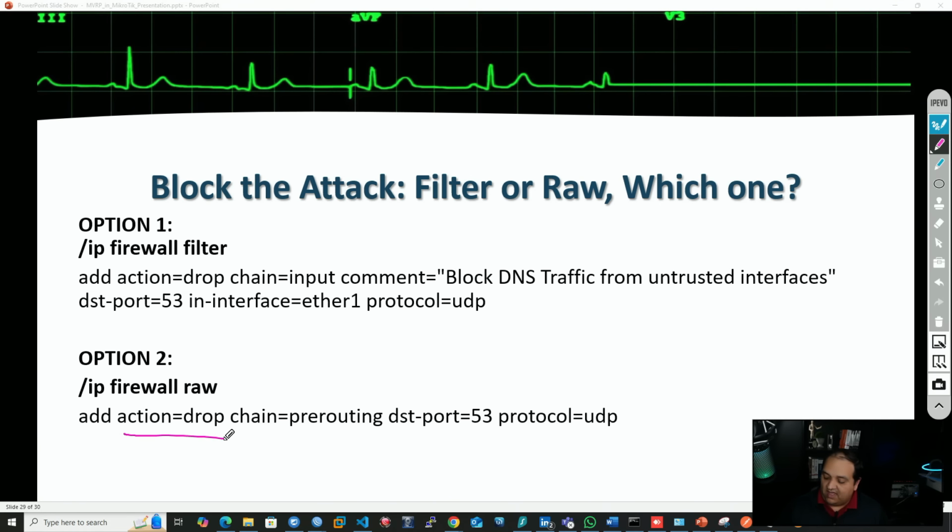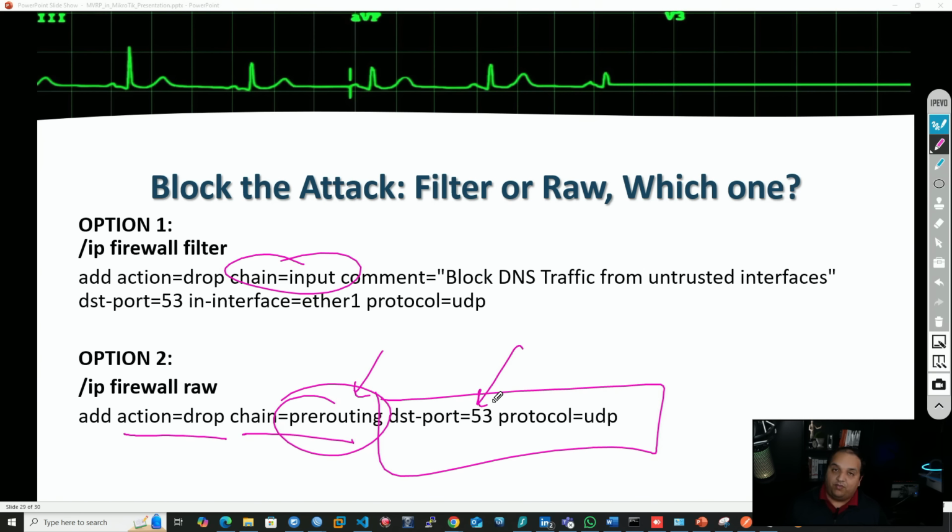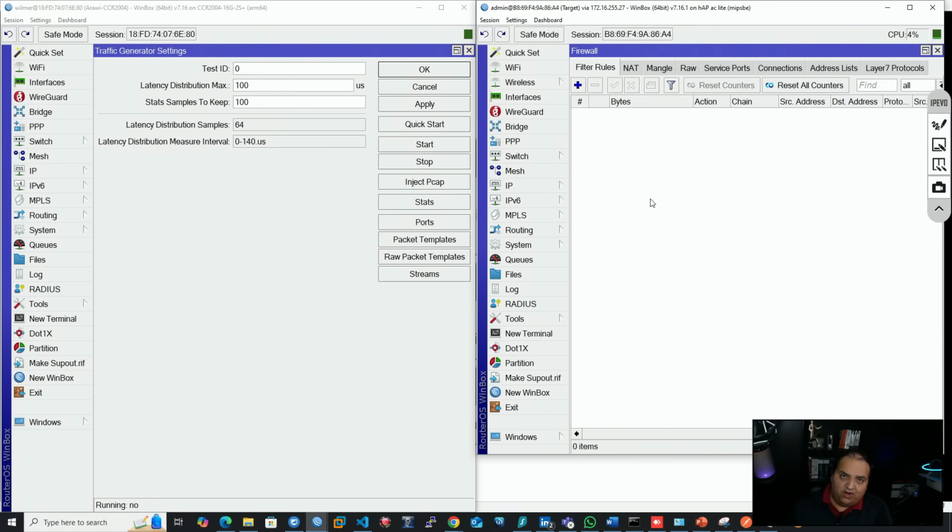So here we have the action drop, but in this case the chain is pre-routing. So in this one the chain is input. So here is pre-routing. And then the characteristic of the packet is still going to the port 53 and also for UDP. So now let's see what is the effect on the CPU usage if I use filter or if I use raw.